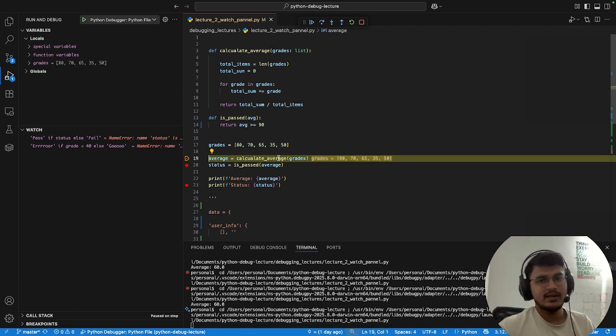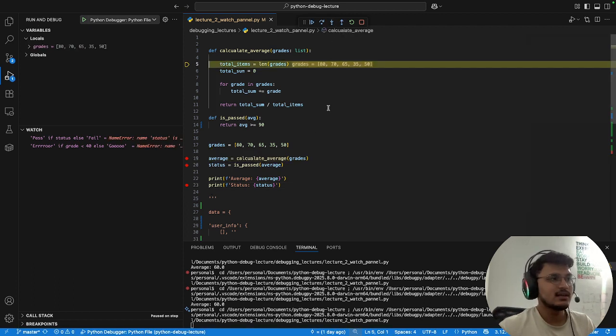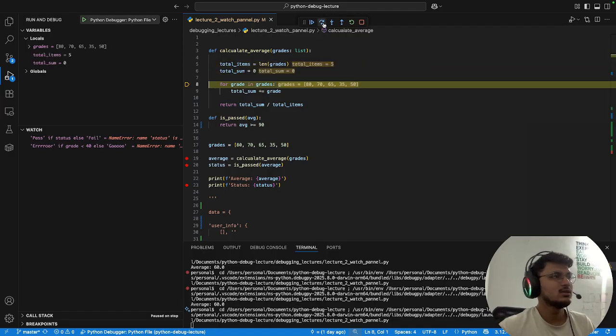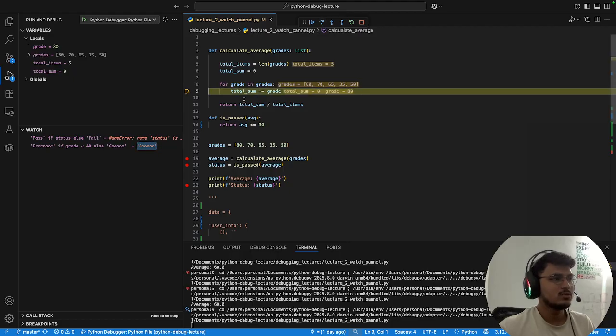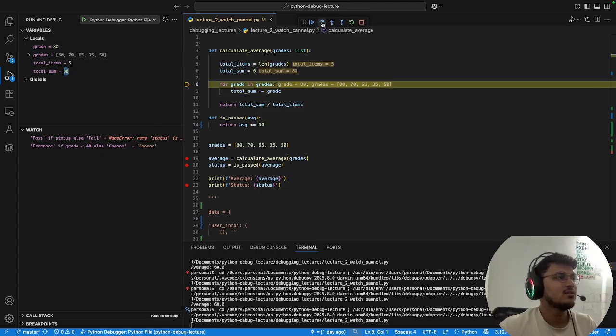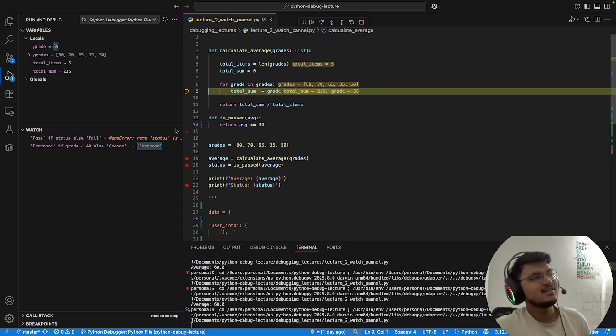Currently we are at this position, so let's move inside calculate average. We have total items, so we moved into total sum. Everything is good. So go. We see here we got it go, because the grade value is 80. Now let's move again. Go, go, go, go, error. Why? Because the current value of grade is 35, and we said if it is less than 40, I want to show something which is error.